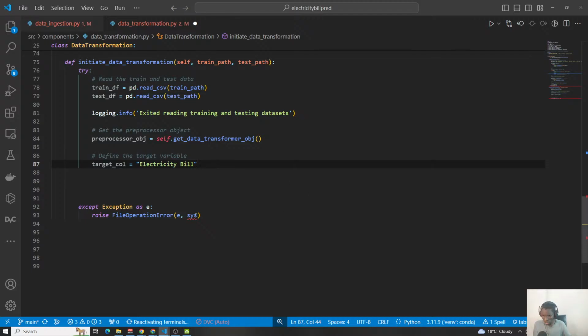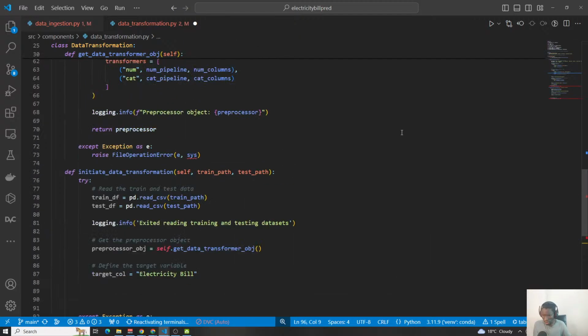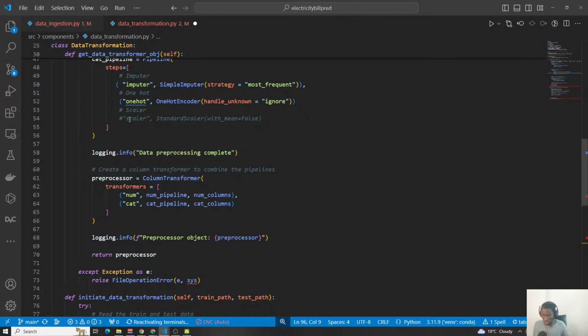Getting the same error again. What's not happening?